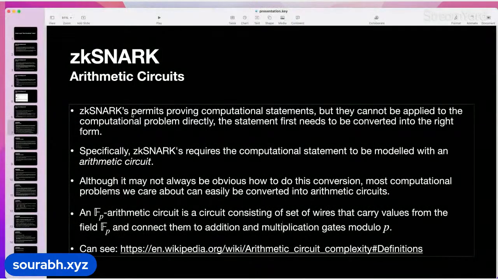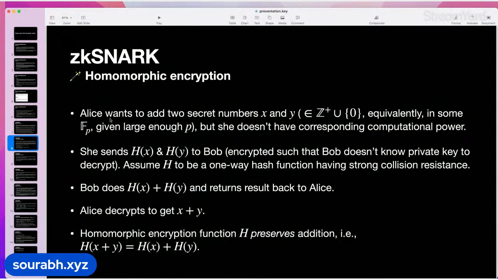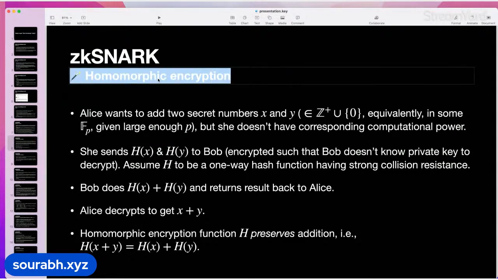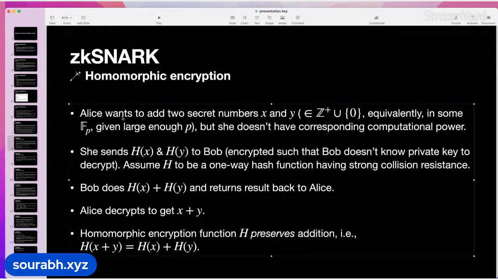Moving back to where we were, we saw this arithmetic circuit thing, so let's move on. Now regarding this magic, you might be a bit curious how this magic is possible. To give you a high level idea of how it is possible, we have this homomorphic encryption, right?